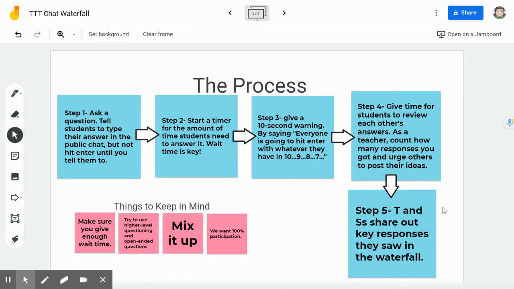And then step 5 is the teacher and the student share out key responses they saw in the waterfall. So kind of reflecting on what they saw and sharing out those key ideas.